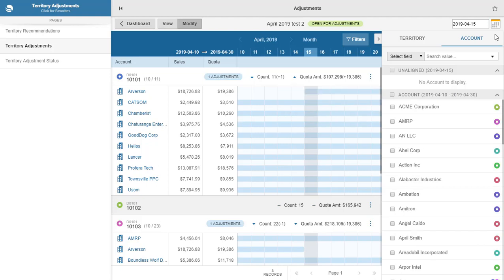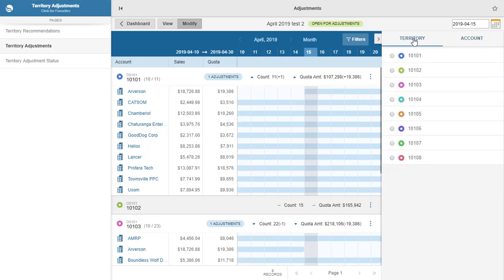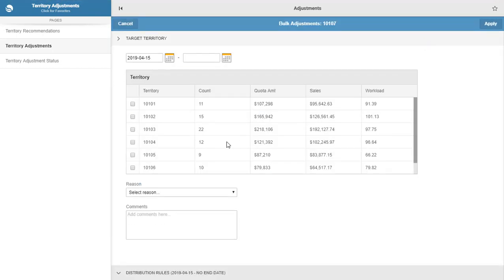This was a simple example of a single account reallocation, but in real life, we encounter more complex situations. Maybe a sales rep will not continue working for us in the near future, or management has decided to redistribute all accounts in one territory. For these scenarios, I would leverage the bulk adjustments capability, and for instance, I will split the portfolio of territory 10107 and reassign its accounts. I will point to 3 destination territories and pick the reason for the change.